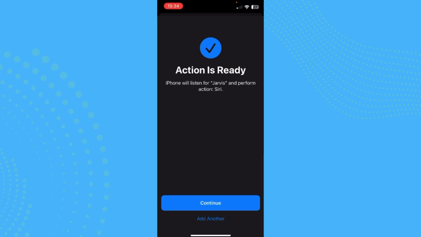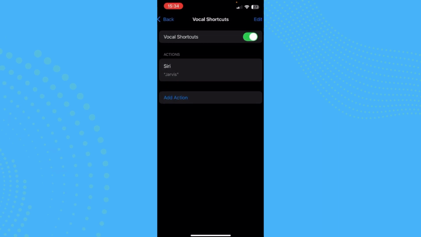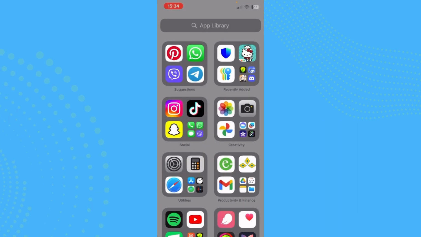Tap on continue, and if you want to add another one, you can do that too. And now just test it out. Jarvis. As you can see, Jarvis is appearing under Siri. So guys, you have successfully changed your Siri's name to Jarvis in iOS 18.